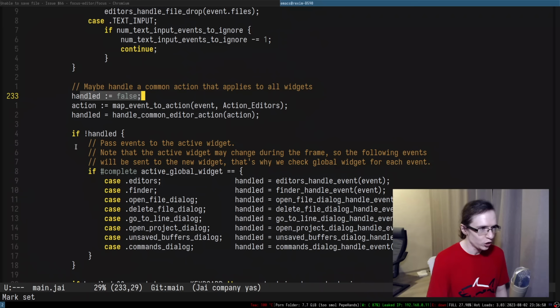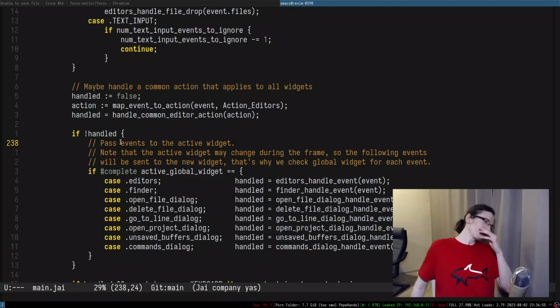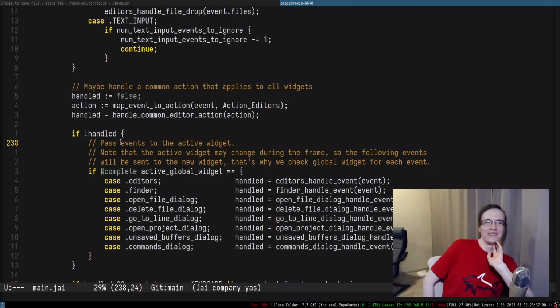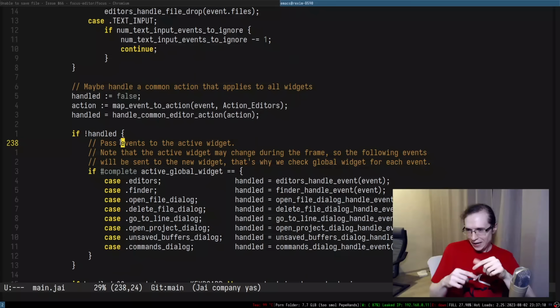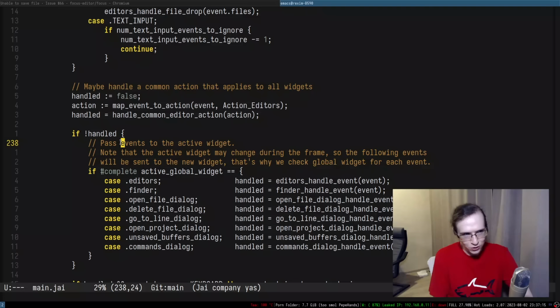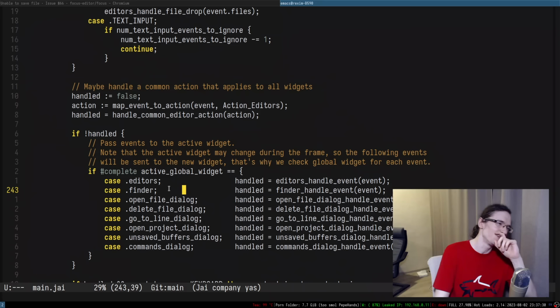Ah, I see. I know what it is. This is a common problem that I encountered with immediate UIs, that when there is an event and you draw several widgets and one widget handled the event, you don't want to propagate that event to the rest of the immediate widgets. So you have to somehow stop that. So you can introduce some sort of a variable that tells, do not propagate this event further, do not call the rest of the things. All right, I see what it is. I think that's what it is.